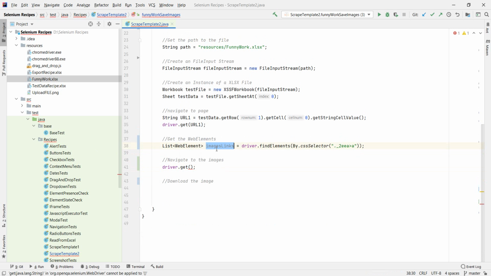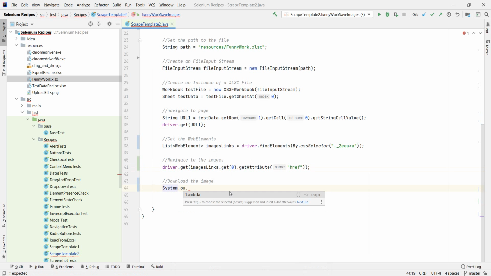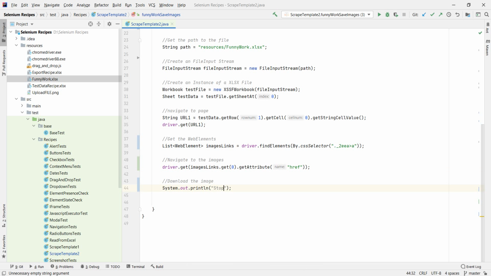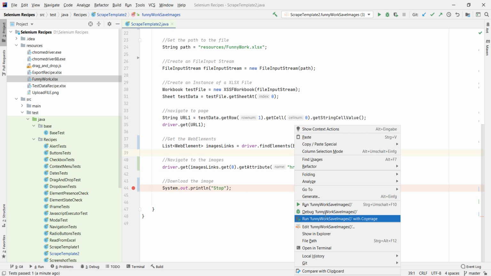So if we take the get URL. We have the array for the list of web elements. We said get me the first link, and from there I want its href. Oops. System out print line, stop. Okay, and let's do it from here.